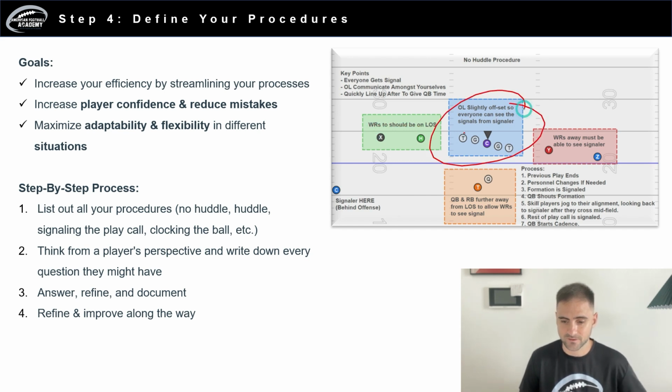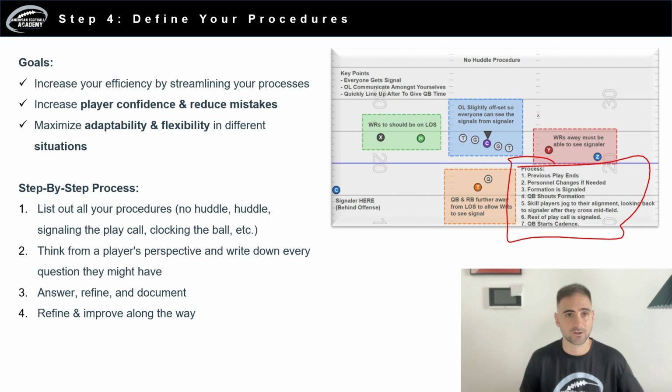I have a specific thing for the offensive line. I show where the coach is. I give any key points that I want, and then I have the actual process here so everybody has a chance to actually read through it and kind of work through an example in their head.